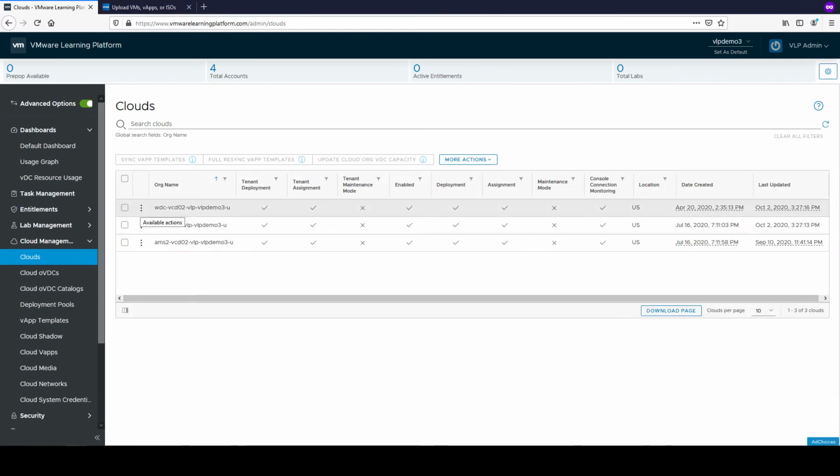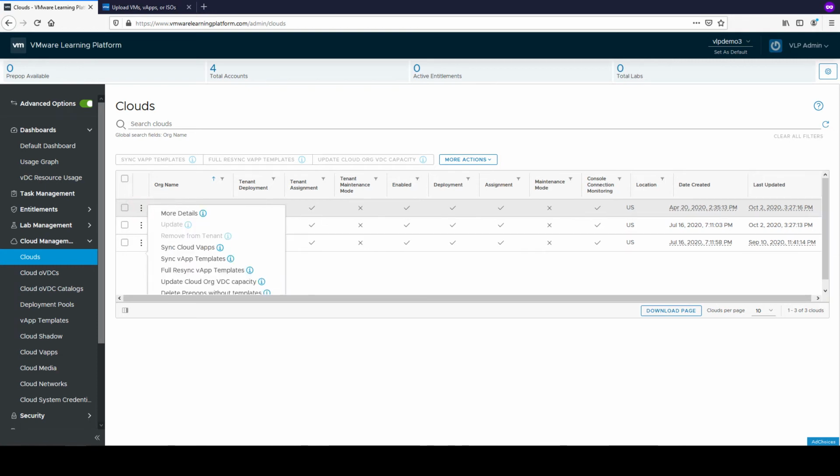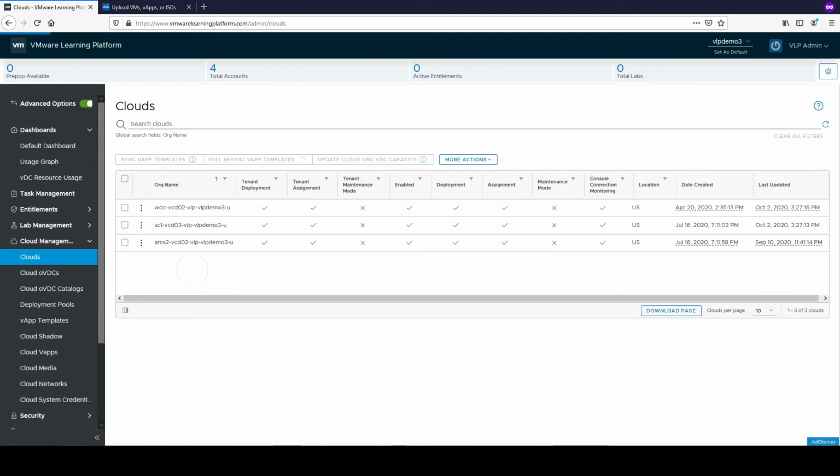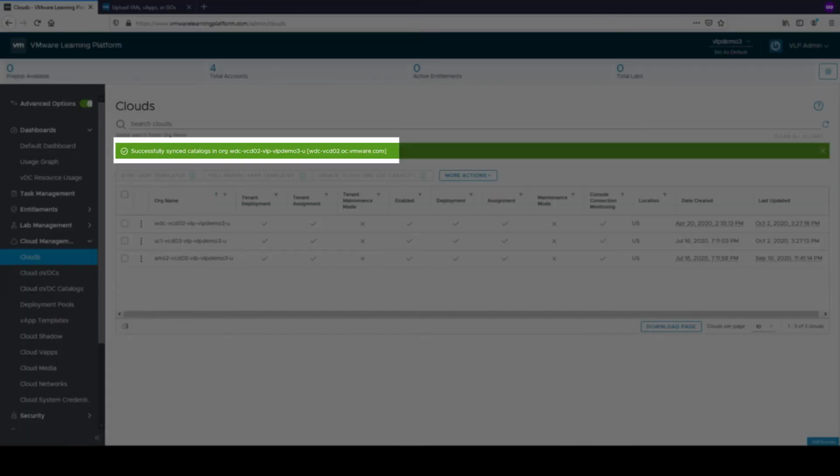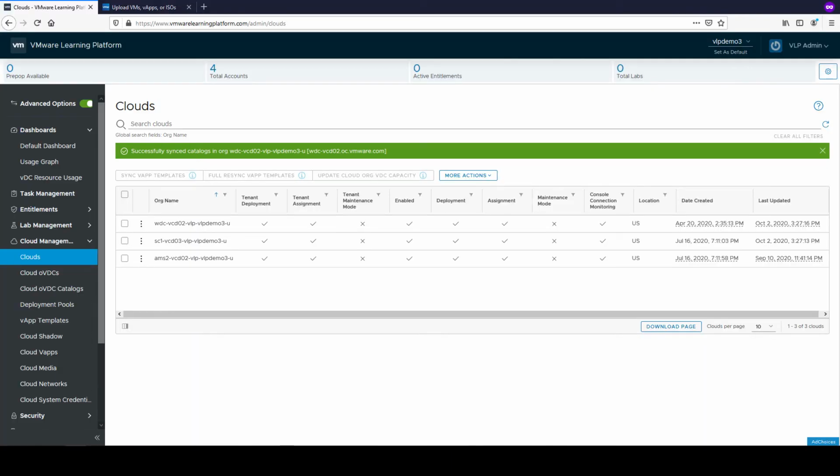I'm working on this one in WDC. Select the ellipsis and then do a full resync vApp template. This one is really important. If you don't do that, then the system will try every hour to do the synchronization by itself. But if you want the VMs to be available right away, then you need to do the synchronization manually, right?